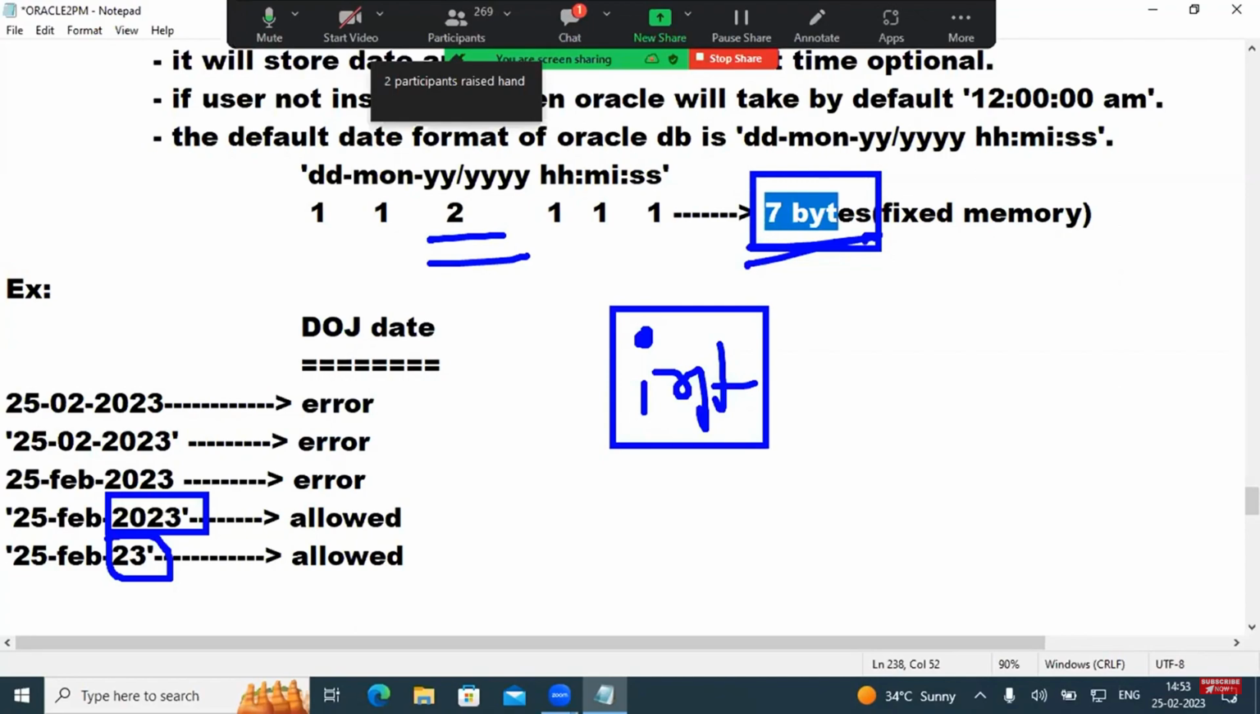Value means what? 1,000, 10,000, 1 lakh, 2 lakh. How much can I store in this integer data type? There is some range also there. You are reading this in Java. Yes or no? In C, C++, some range is there. Memory is 4 bytes only. In the 4 bytes of memory, what range of values can be stored?